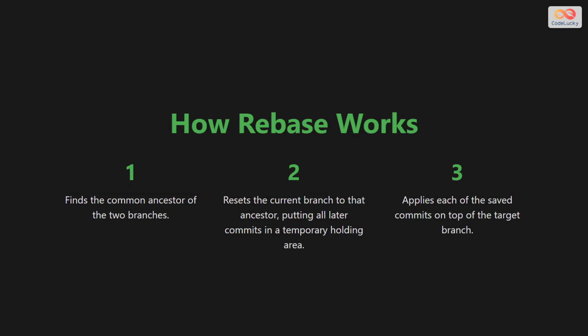Let's break down how rebasing works. First, Git finds the common ancestor commit of the branch you are on and the branch you are rebasing onto. Then, it temporarily saves the commits from your current branch. Finally, it applies these saved commits, one by one, onto the tip of the target branch, creating a new set of commits.